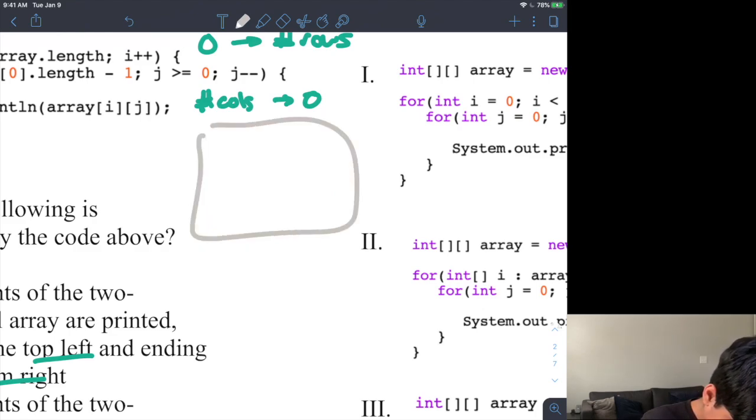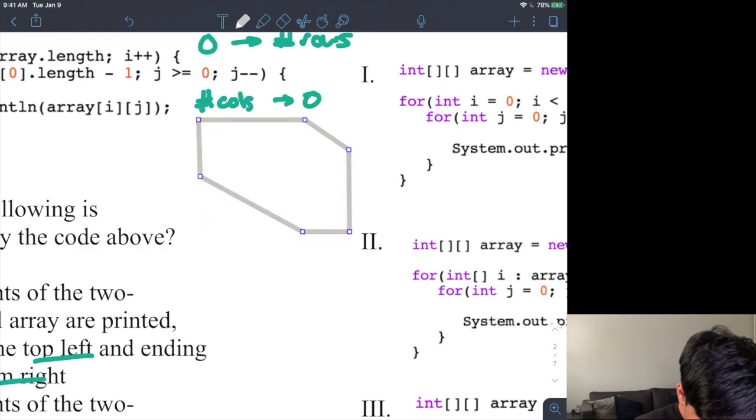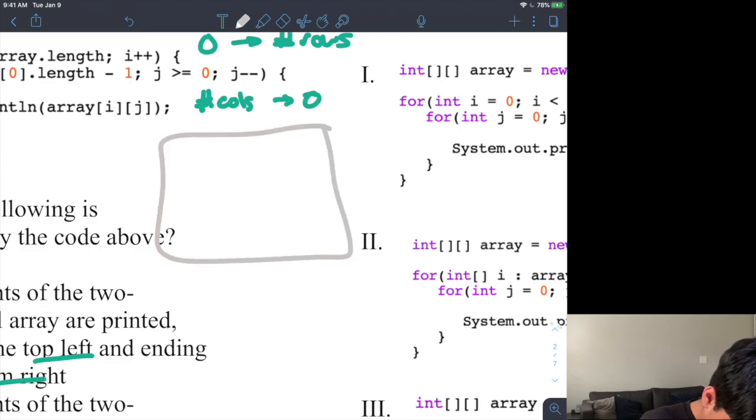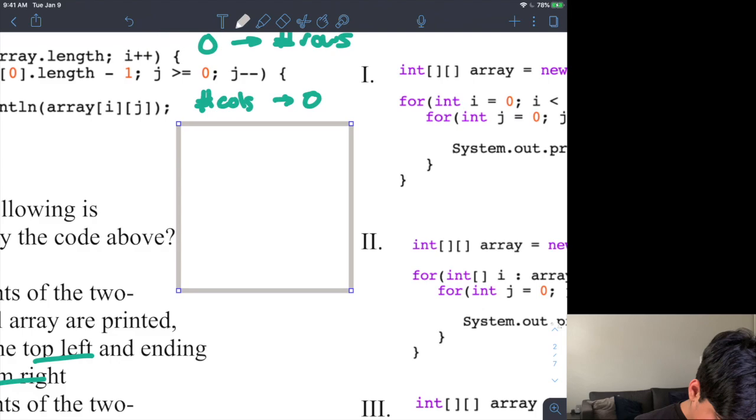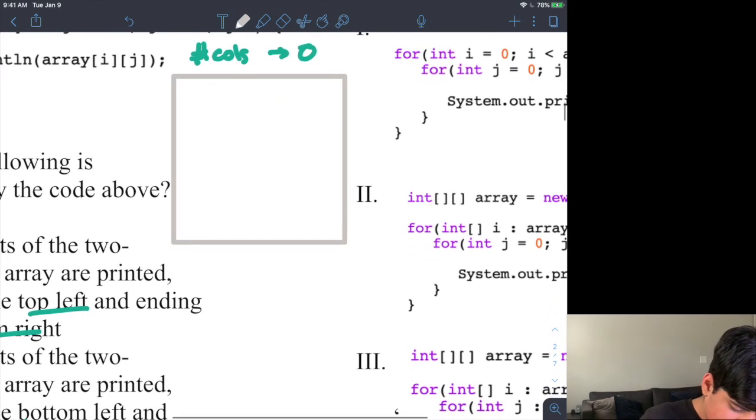Let's see. I don't even know how I got that shape. Okay, here we go. That's a rectangle. So let's say I have my table like this.